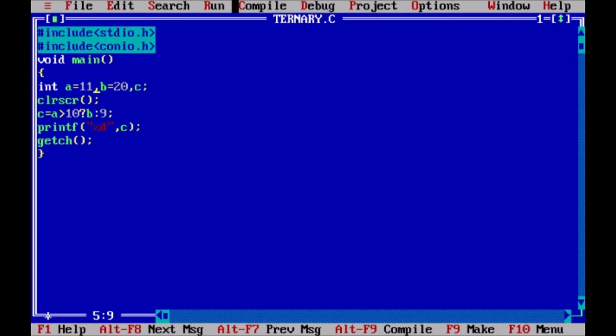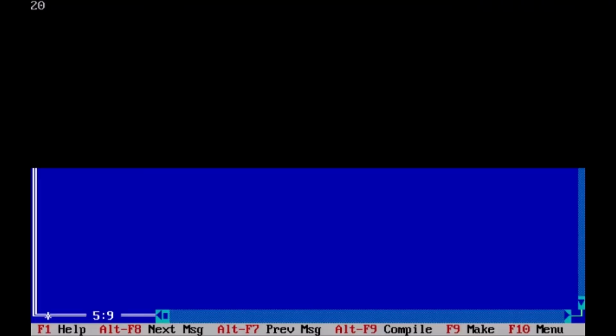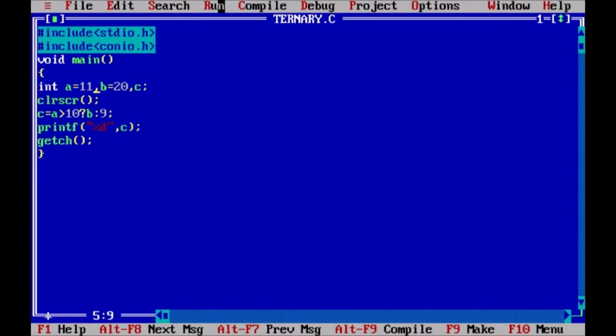Compile and then run. Alright, here we are getting 20. Because a, that is 11, is greater than 10. So the condition is true. Therefore, b is assigned to c, not 9. One more important thing is, if this condition is true, then it will be substituted with the value 1. Like 11 greater than 10, if it is true, then 1 will be returned. So the value becomes true, that is 1. Therefore b will be assigned.